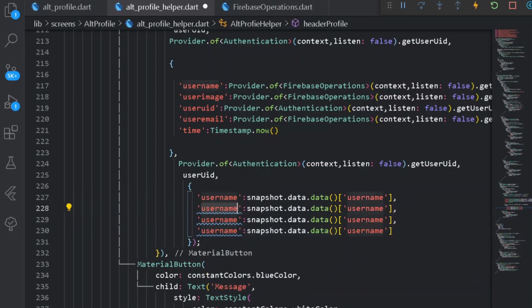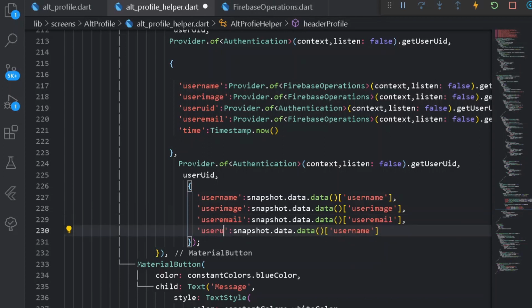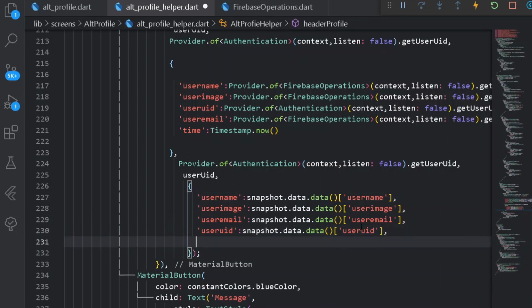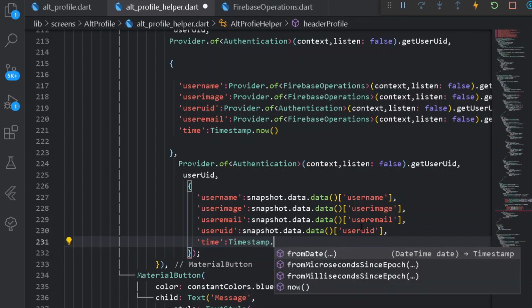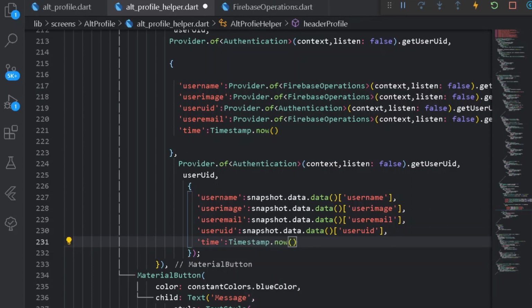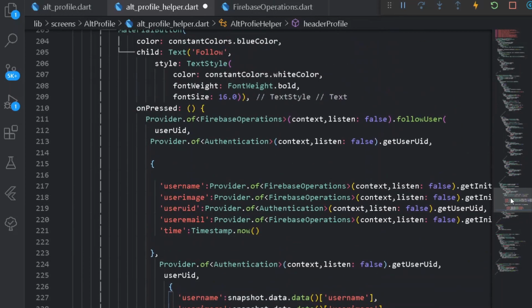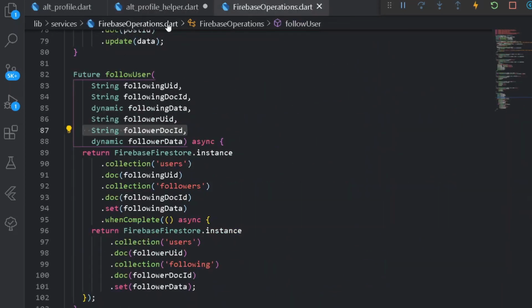Here, instead of username, I shall be having user image, and here let's paste the user image as well. After that, here we shall be having user email, and from here let's have user email as well. After that, let's have user UID, and similarly for now let's have user UID, and after having this, let's have time as well. For time, I can write timestamp dot now, easy. So this will be a complete method that we have implemented under our follow method, that is our follow user.